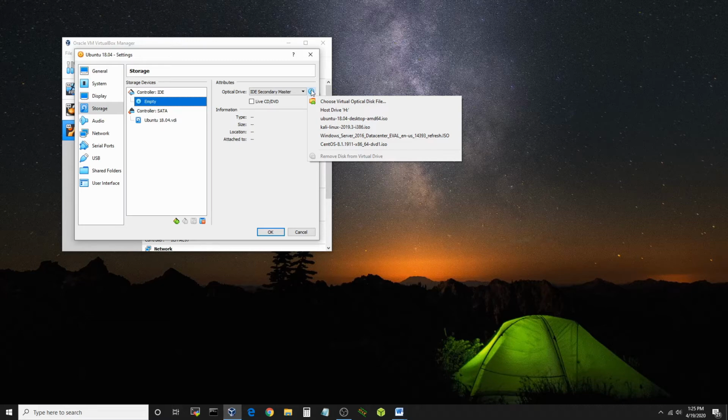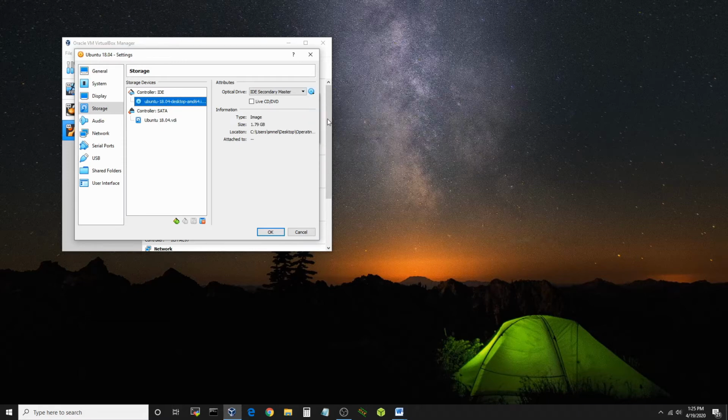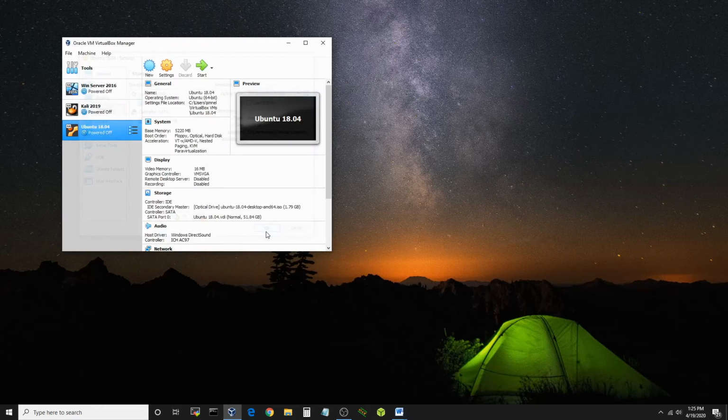If you are not so lucky, go ahead, choose Virtual Optical Disk File, and then just trace your path back to your ISO file itself. So right now we're just going to go ahead and click on Ubuntu, and we'll go ahead and click on OK. Now comes the moment of truth. Make sure that over on the left hand side here that Ubuntu 18.04 is highlighted, and we'll go ahead and click on start.